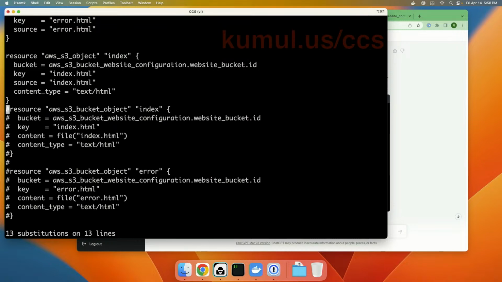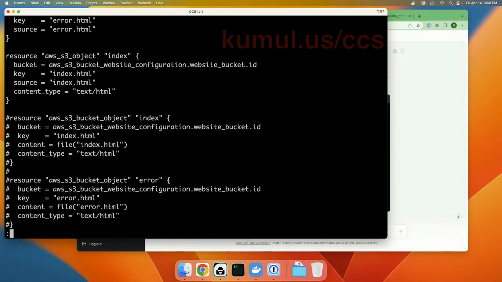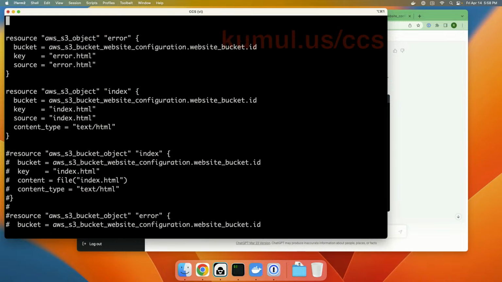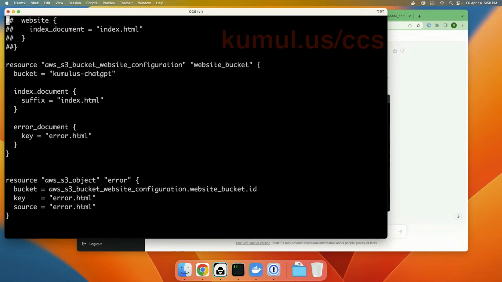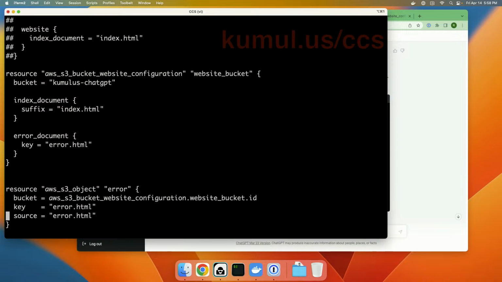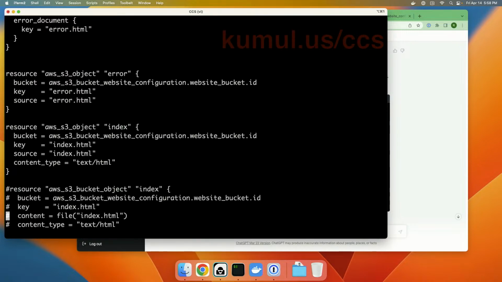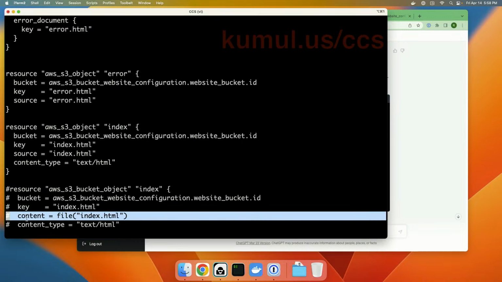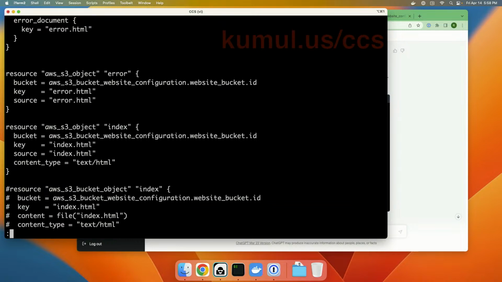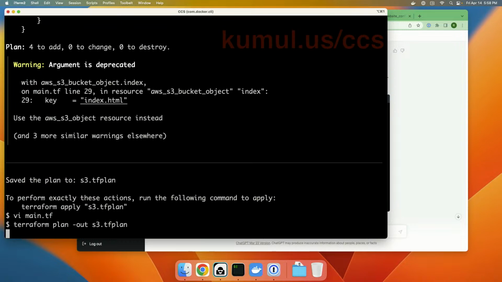Okay. All right, so now we have an index object, we have an error object, we have our document here. I wonder if the source needs to be this file style instead. Well, let's give it a shot, see what it does. Plan it, see if it likes it or doesn't like it, because it'll go through and try to figure out how it would actually apply that configuration.